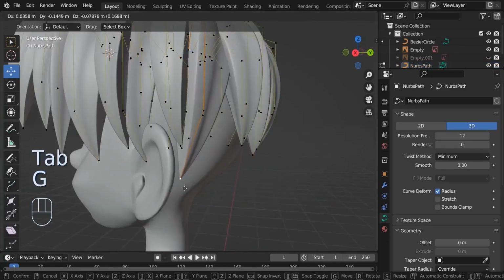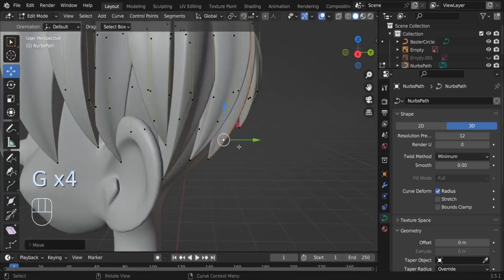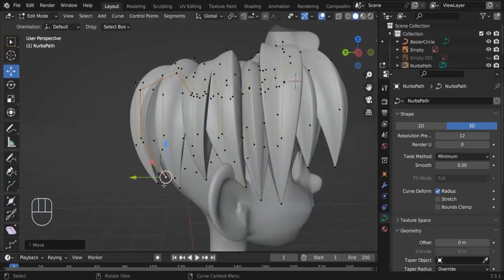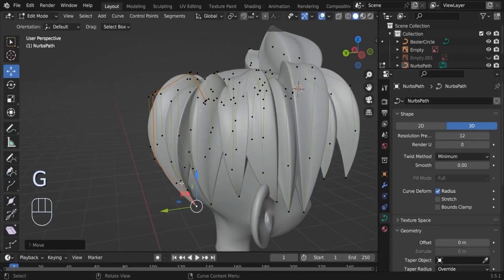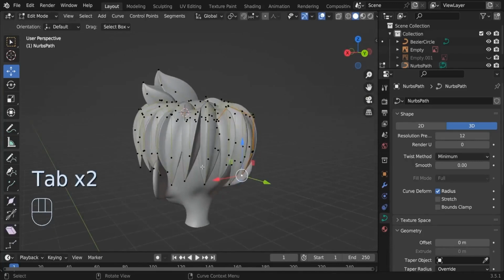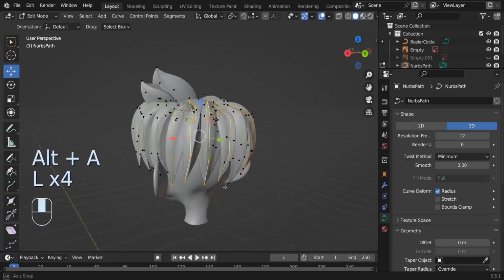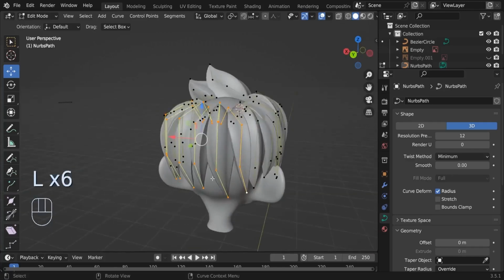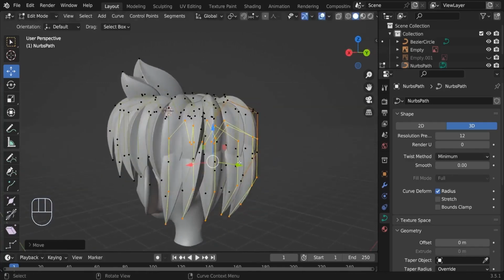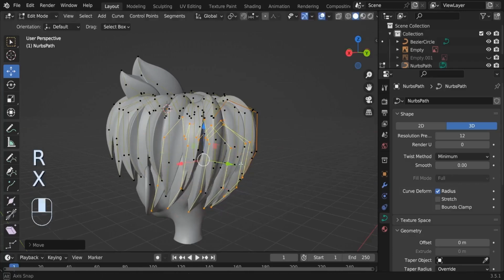For example, here we can try to make it a little bit closer to the head. Okay, something like this. That is perfect. And after that, here for the back, Alt A to deselect everything, we can select the back particles, Shift D to duplicate them, and we can push them downward a little bit. R X, push them inside.